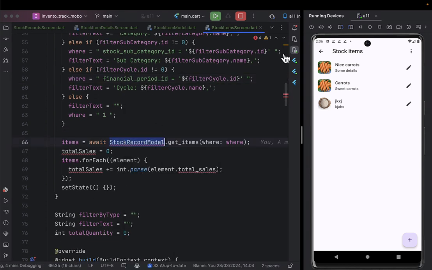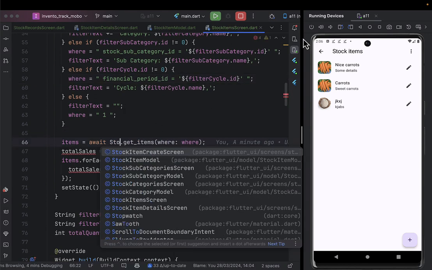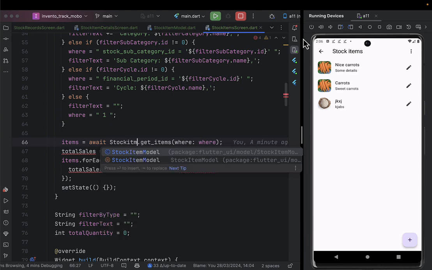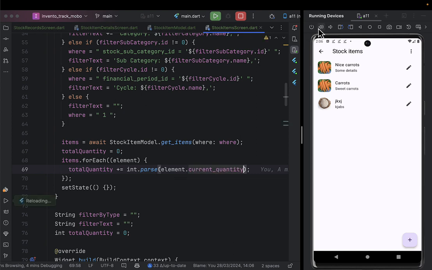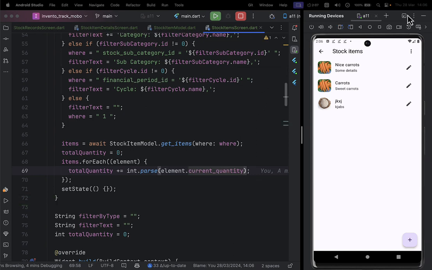So this one is just going to be stock item model. So this one is going to be total quantity. Total quantity, and just put here current quantities. And that's it. So we save. Everything is all right.